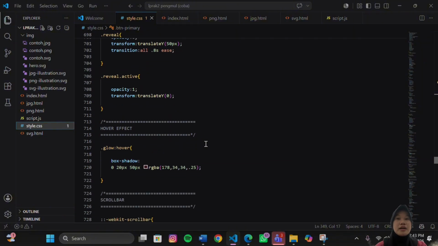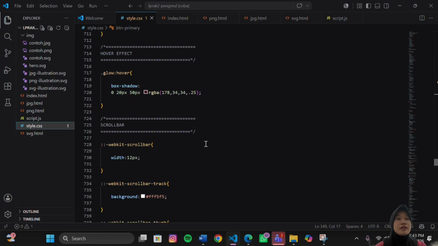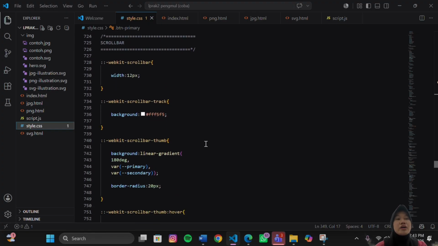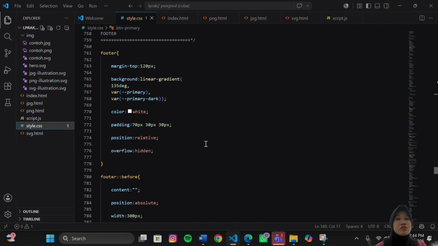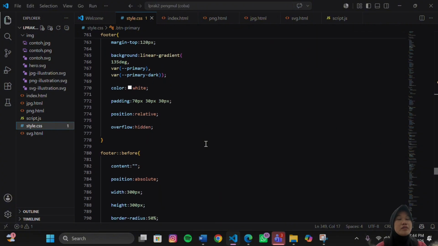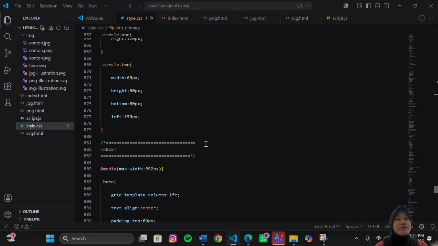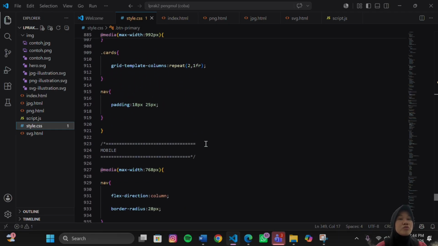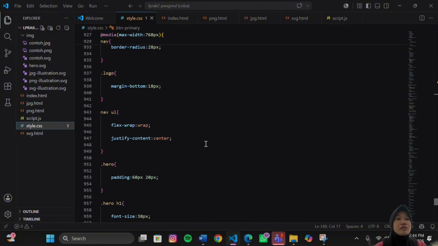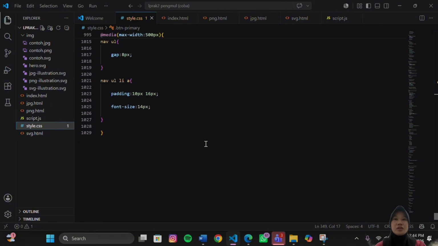And I also added hover effects for the cards and customized the scroll bar so that it matches the overall color theme of the website. And finally, the footer uses a red gradient background along with decorative elements to make the bottom section of the website more attractive. And at the end of the CSS file, I implemented media queries to ensure that the website remains responsive on tablets and smartphones.